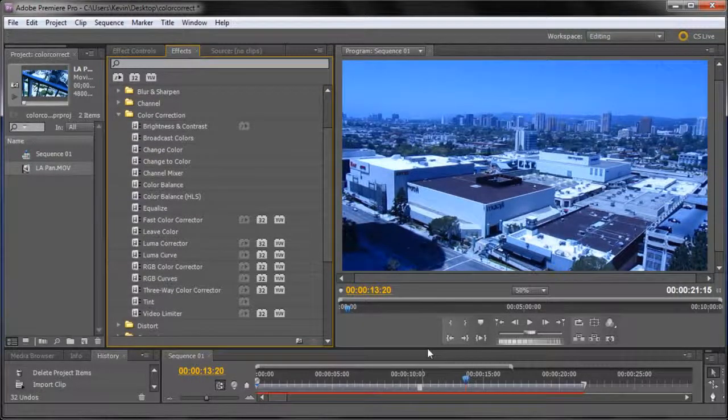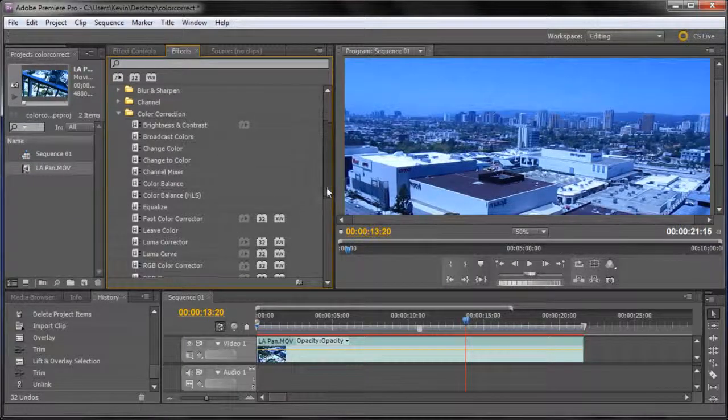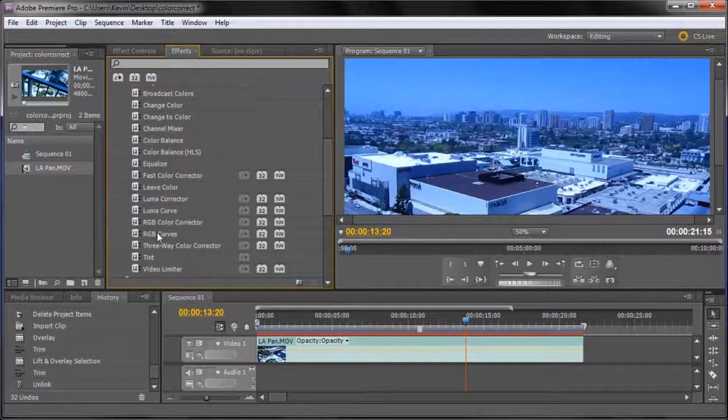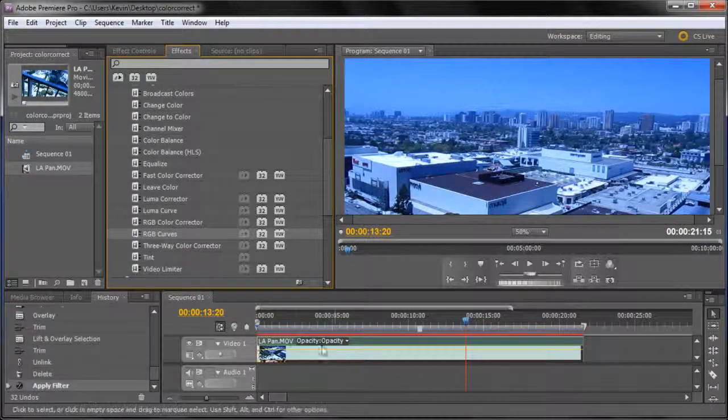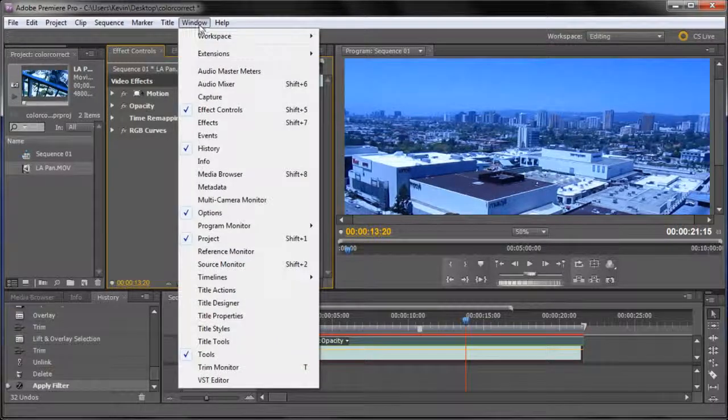So I'm just going to drag up this window so that we can see our footage again. I'm just going to go down to RGB Curves, and I'm going to drag that down onto the footage. So now it has added that to the footage. So we can go over to Effects Controls now and actually edit those settings within the RGB Curves. If you don't have the Effects Controls, you can go up to Window and then go down to Effects Controls.